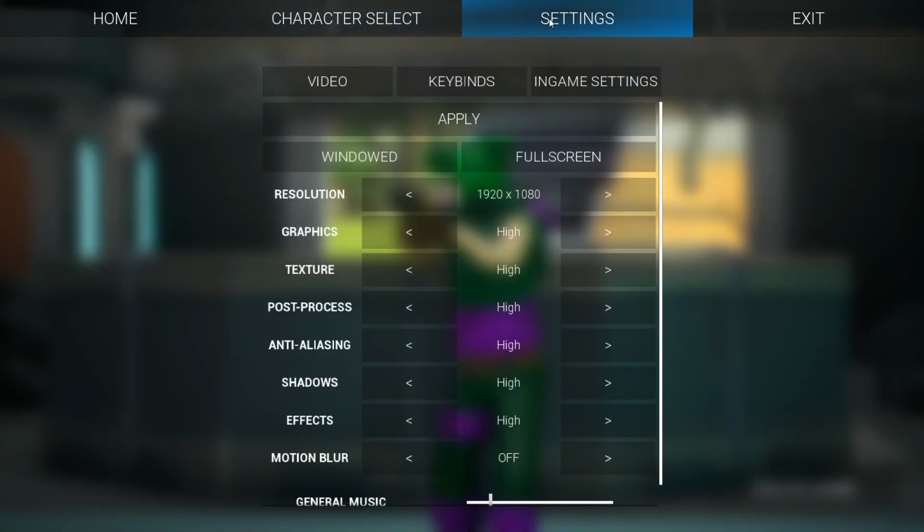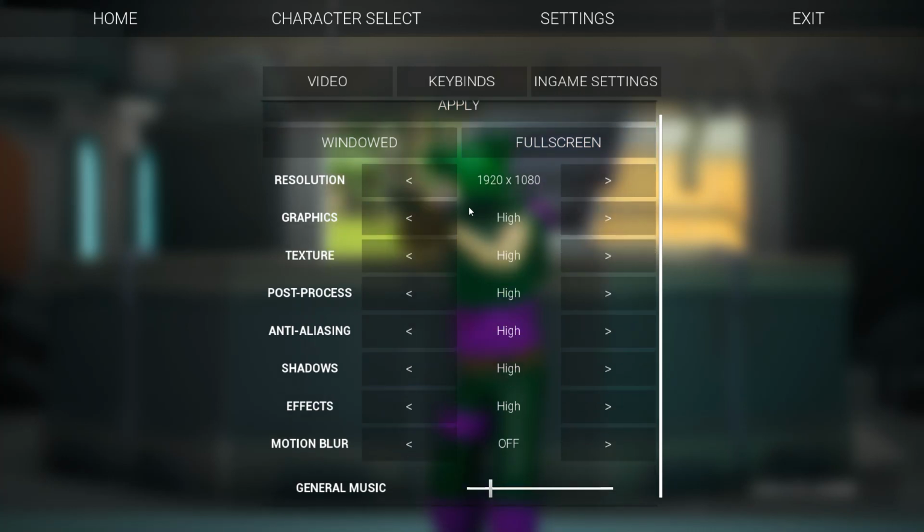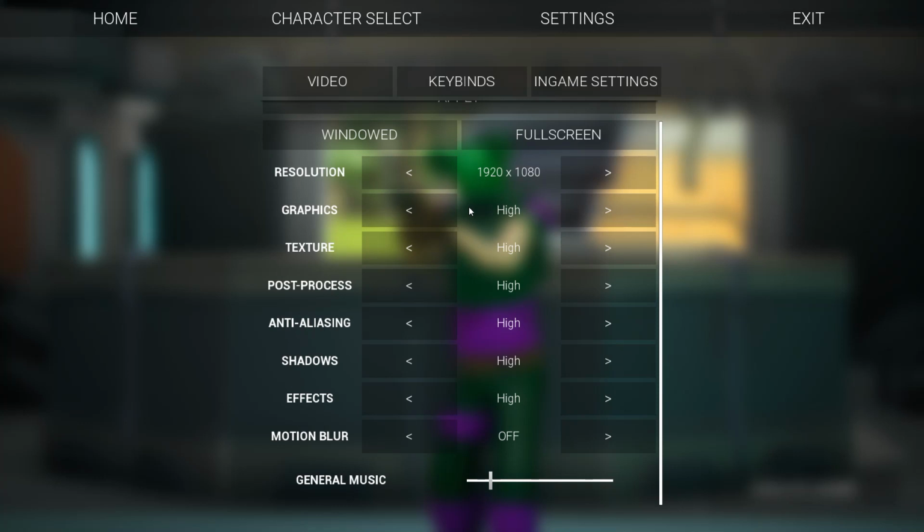You also have a settings tab, which has a bunch of basic game settings that you can change, and these as well will also be saved next time you open the game.